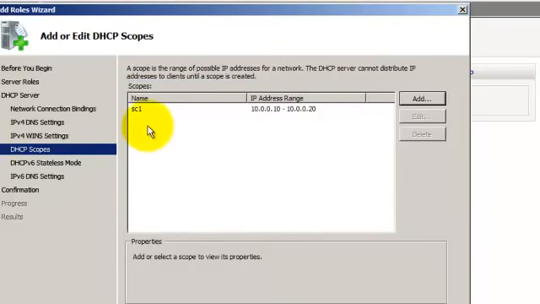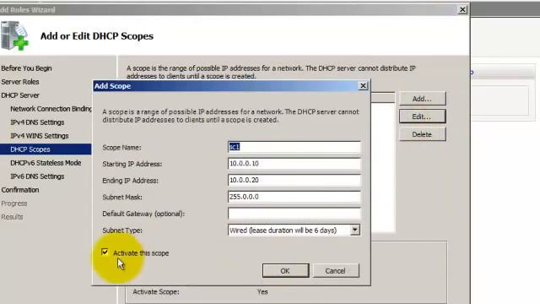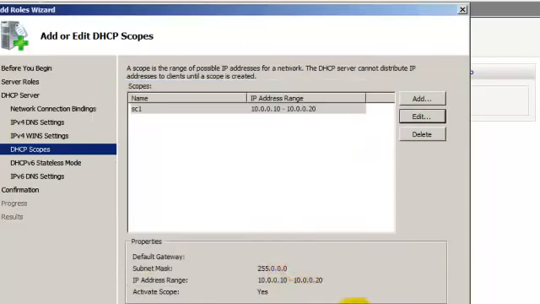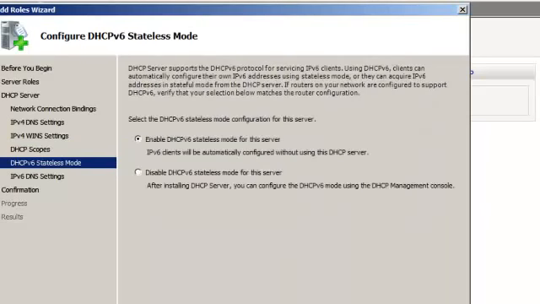Just click on OK, and by default it is activated. As you can see here, activate the scope. It has been activated by default. So you just take the default option, press on next.